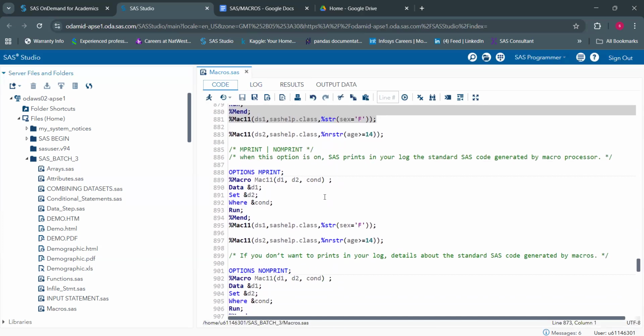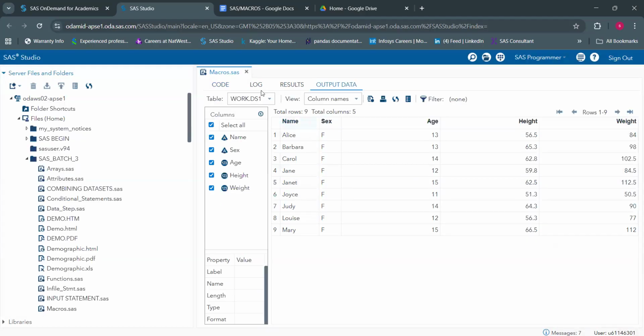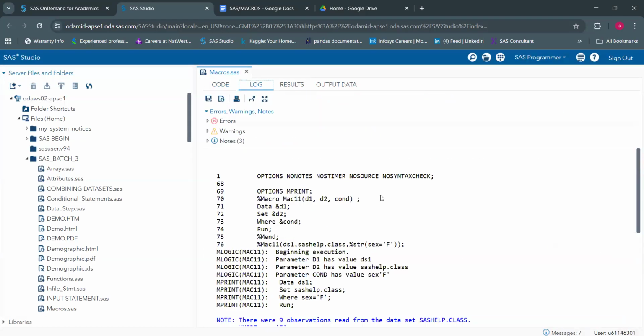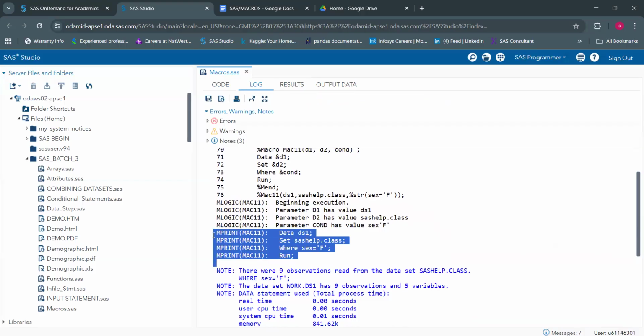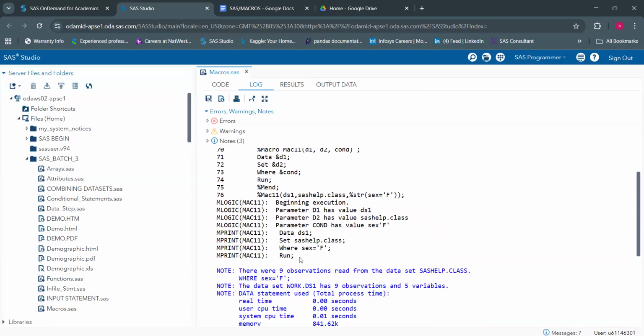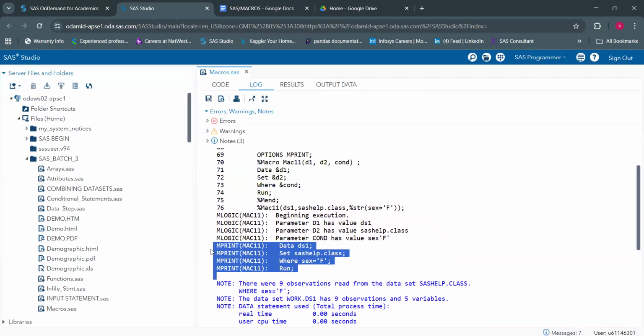Next one, M print. M print is something that is useful if you want to print the standard SAS program out of a particular macro program. You see, so this is a standard SAS program, right? Here we have everything coded in macros, but here we have everything in a standard SAS program, right, ma'am?